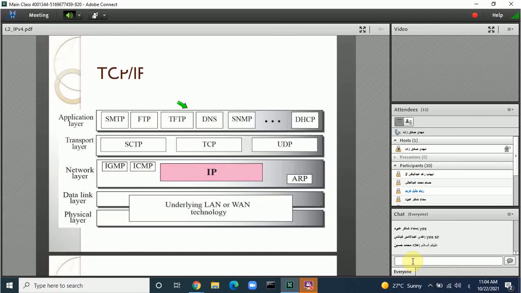TFTP is Trivial File Transfer Protocol, and TFTP is used to transfer a file either from client to server or from server to client without the need of FTP features. The software of TFTP is smaller than FTP. That is trivial FTP.